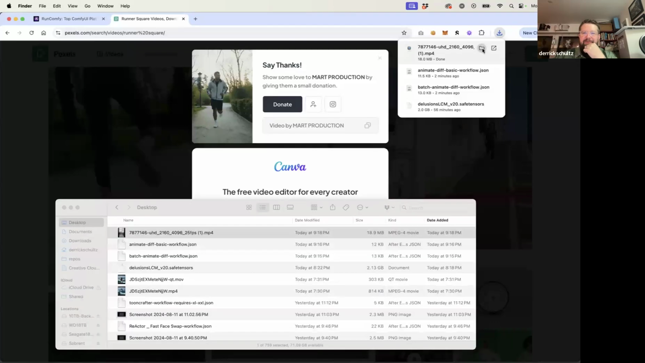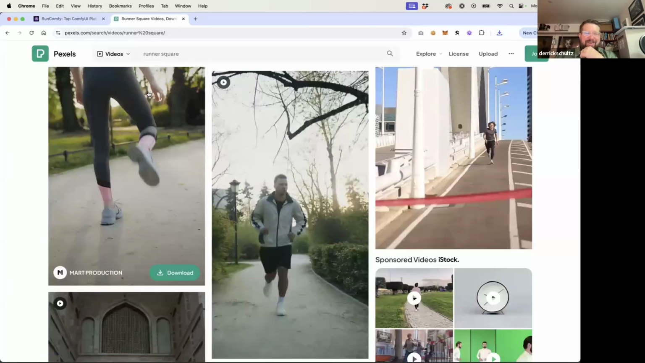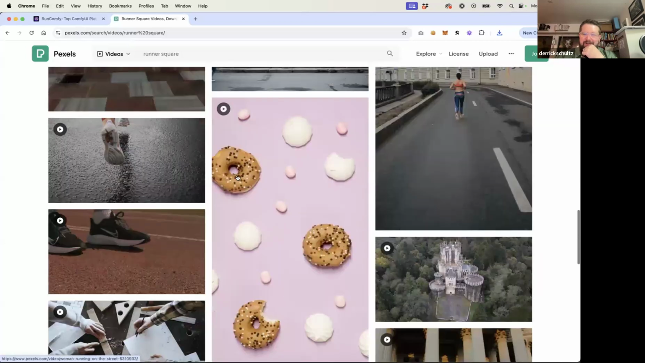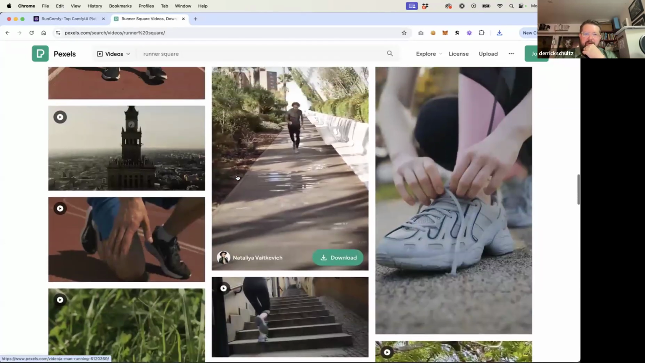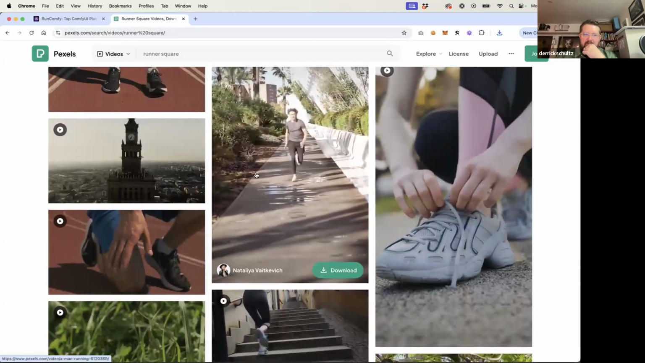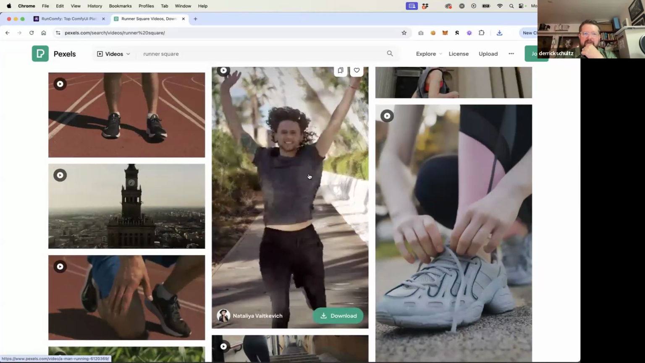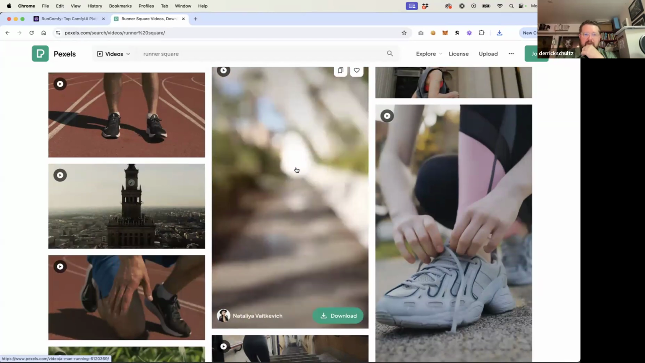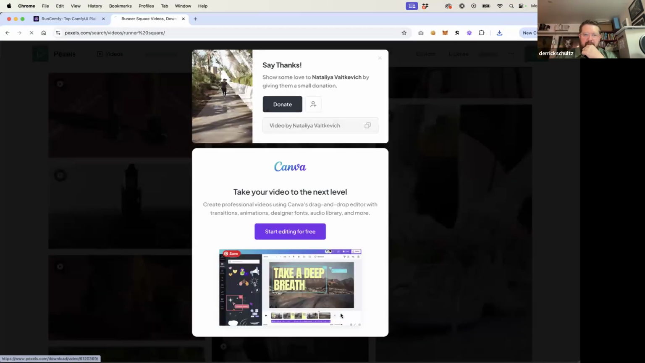I've already downloaded this video before. Clearly, this is my go-to prompt, my go-to tutorial. Let's see if there's any other videos of someone running here that might be interesting. This one's kind of interesting. I like the background of this too. Plus, it gives us this zooming motion. So we could try this too. All right, let's try this as well.